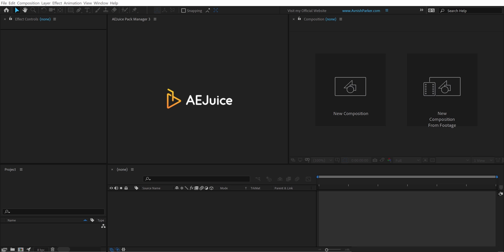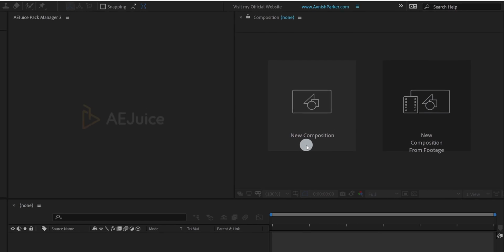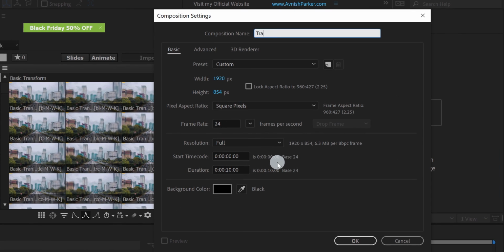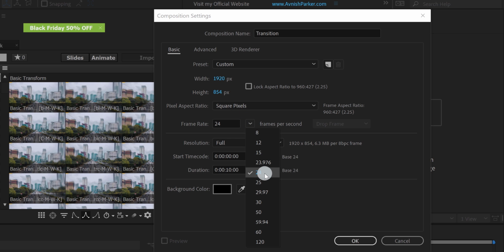So let's get started. Open After Effects and create a new composition. Let's call it Transition. I am using the 1920x854 resolution, at 24 frames per second.